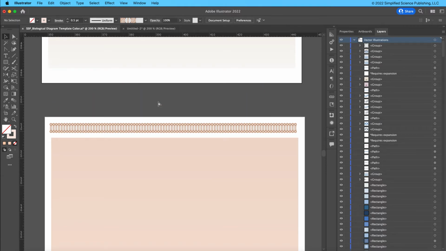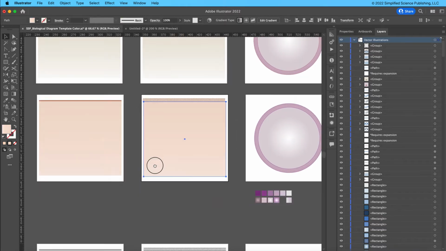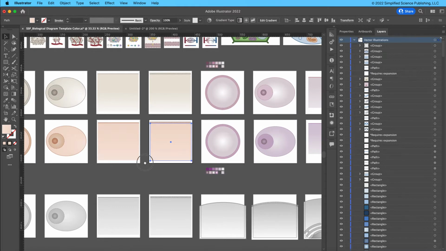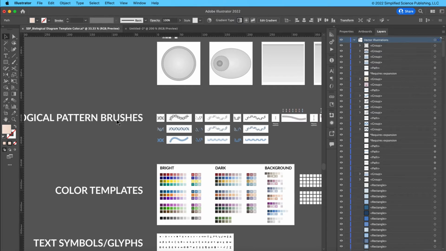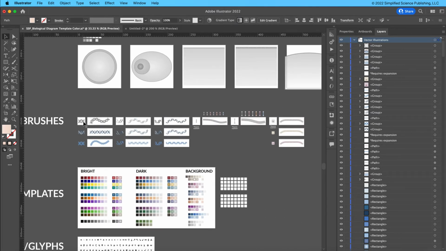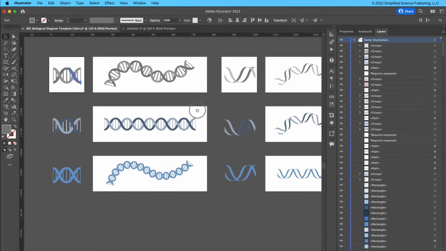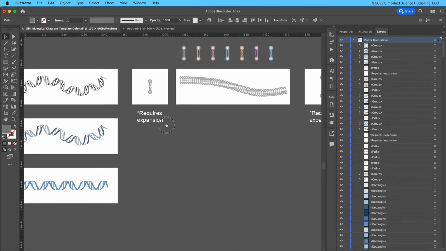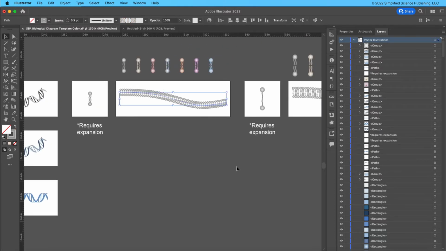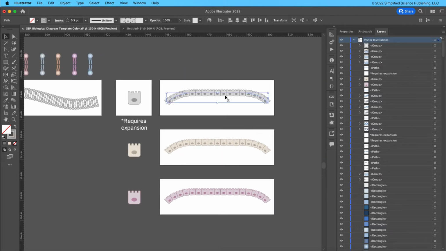And in this template, I've included, if you look down below, a set of these vector pattern brushes that are the most commonly used ones that include DNA in multiple different formats, lipid bilayers in multiple different formats, and even cell layers that are epithelial cell layers.